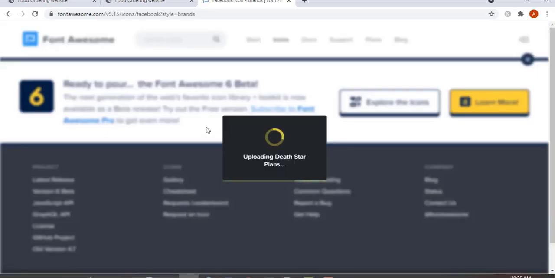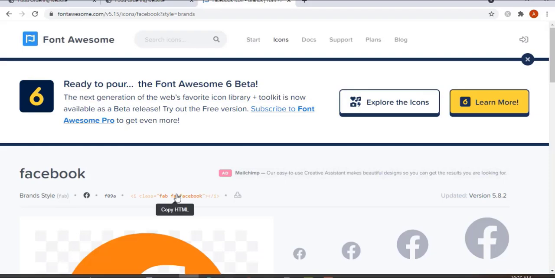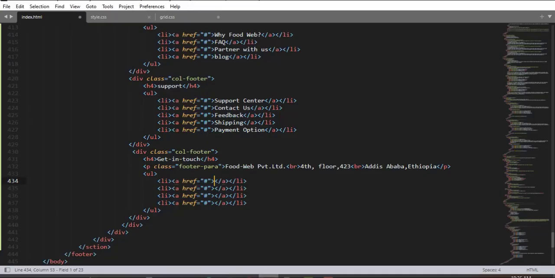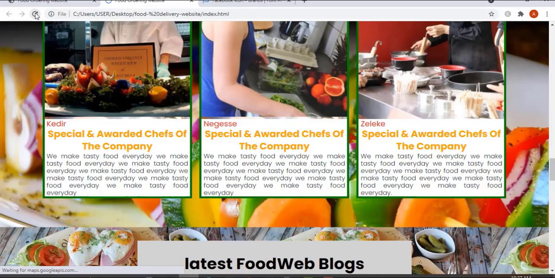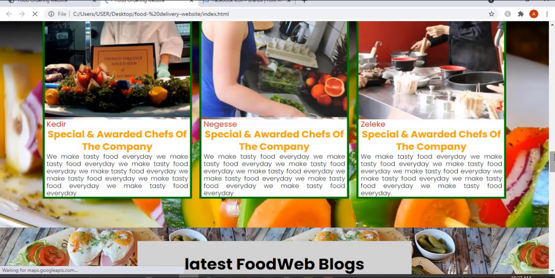Click over here and copy this HTML link and paste right here. And again, paste this HTML link and change this Facebook into YouTube. And then copy this again and change this Facebook into Instagram. And again change this into Twitter. Let me save and refresh in my web browser.